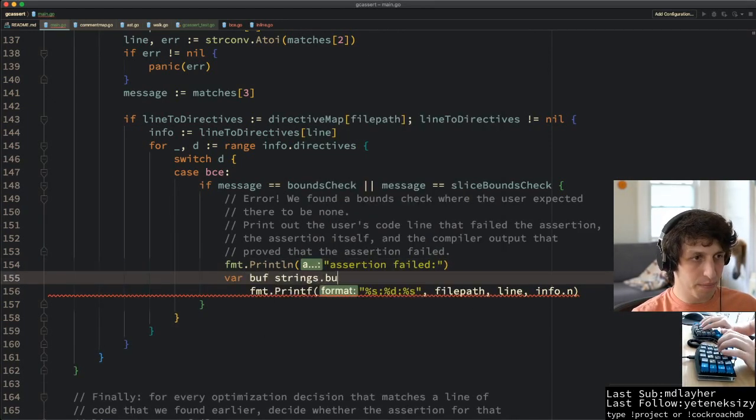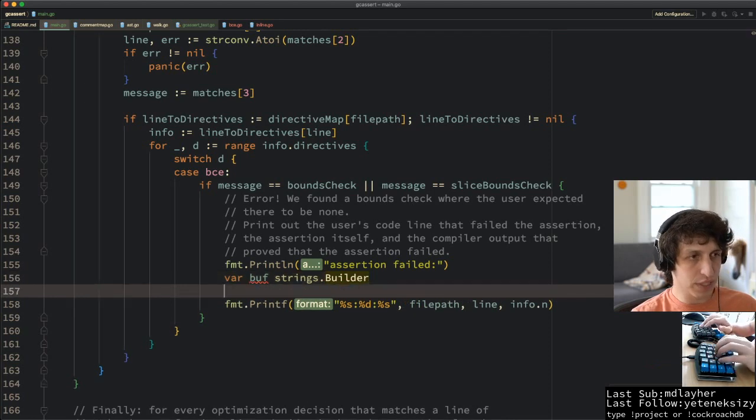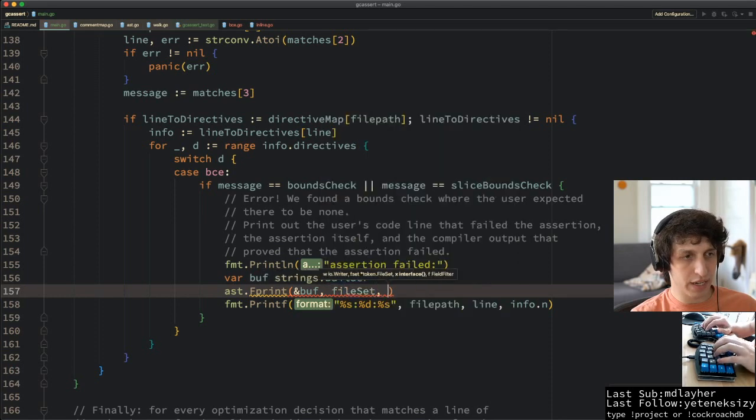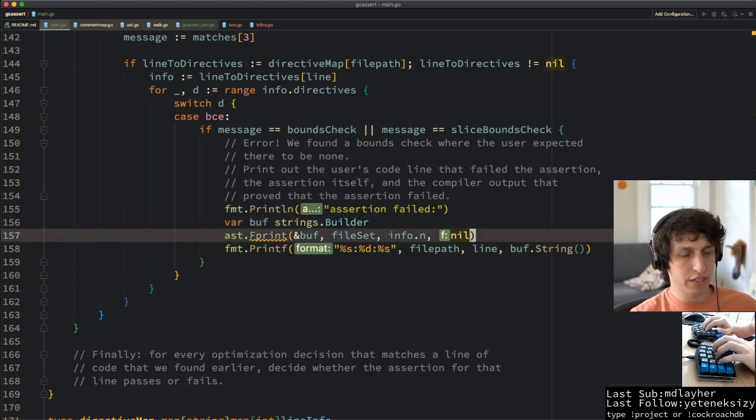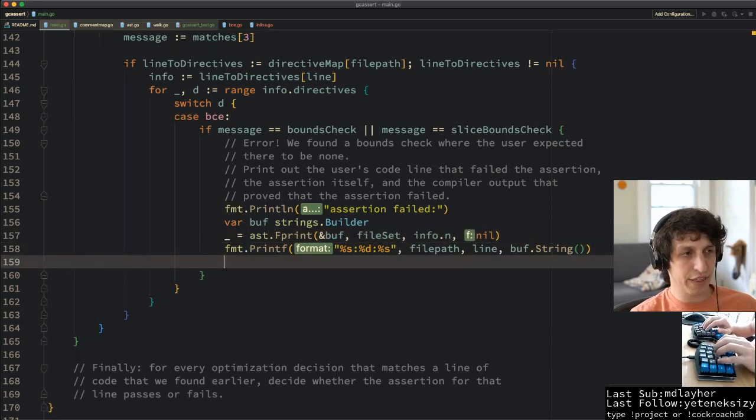Var buff strings.Builder, and we'll say ast.Fprint(buff, fileSet, info.n, nil). And then for this last part, we just say buff.String(). Okay, so we've got our line of code that failed. We don't care about this error. And then the final thing is that we need to print out the assertion, I guess, that the user specified. Well, maybe that's going to get included.